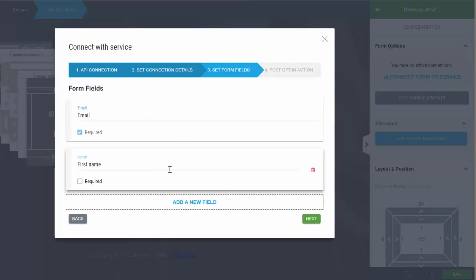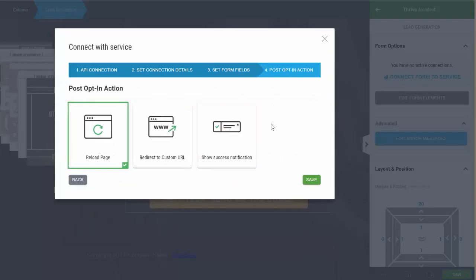And then this screen is going to allow you to set up the fields. So do you want email, first name? You can delete a field if you don't want it. Obviously, email is a permanent field. You can delete first name. You can add other fields. You can choose what's going to be required. And then press Next. And the last step is to choose what's going to happen after your visitor opts in. So do you want to reload the page, redirect to a custom URL, or show a success notification?